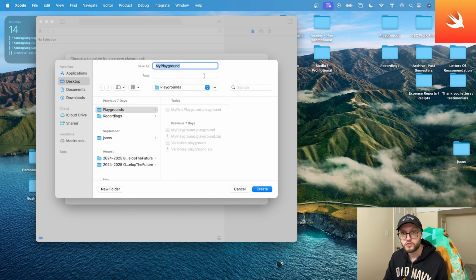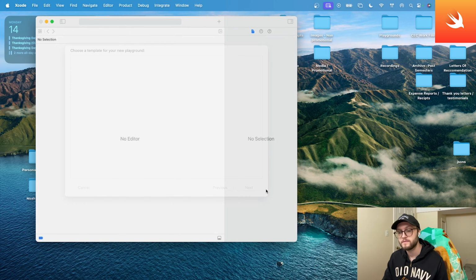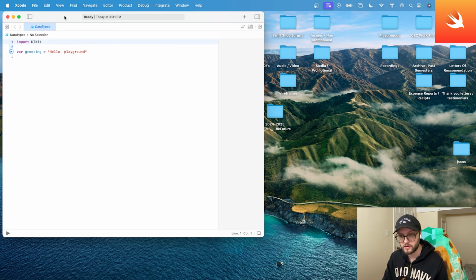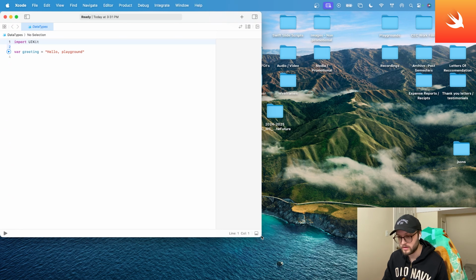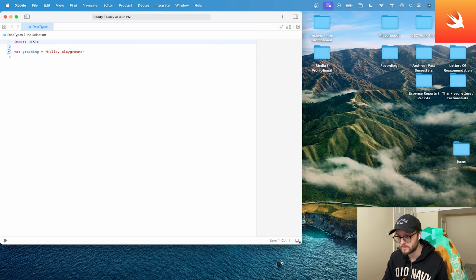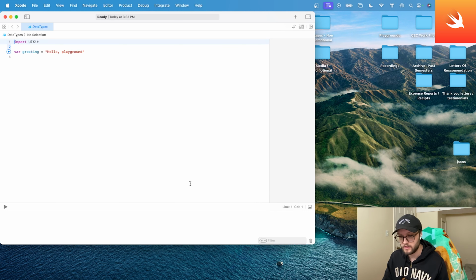You can now choose where you want to create and save your playground, as well as give it a name. I usually just put everything on my desktop and put it in the appropriate folder. So in this case, I have a playgrounds folder, and I'm going to name it data types. Once I have the location and the name, I'm going to press the create button. From here, we have a nice new blank playground. I'm going to adjust my screen a little bit here and open up my console. Cool, let's go ahead and get started.